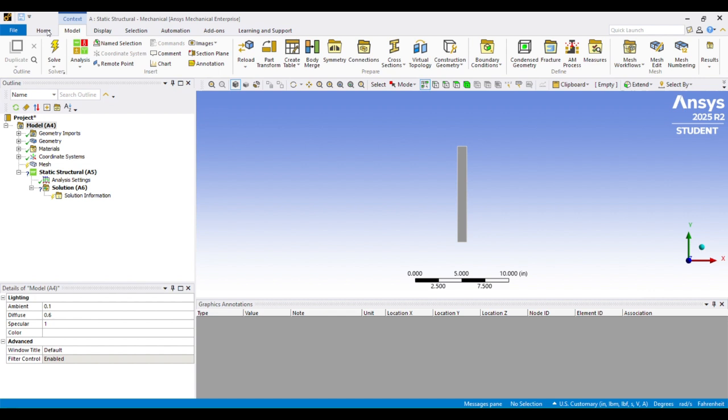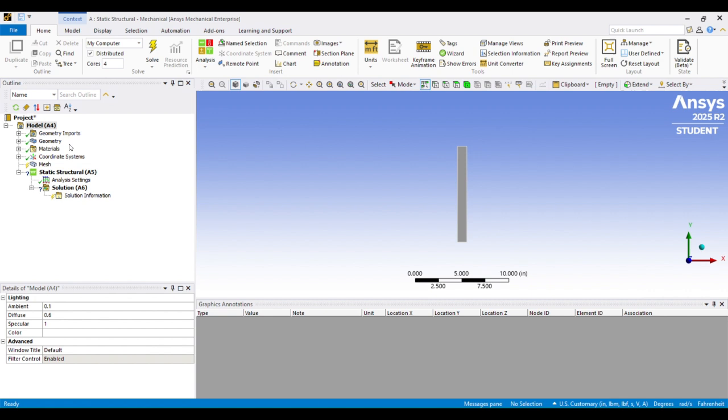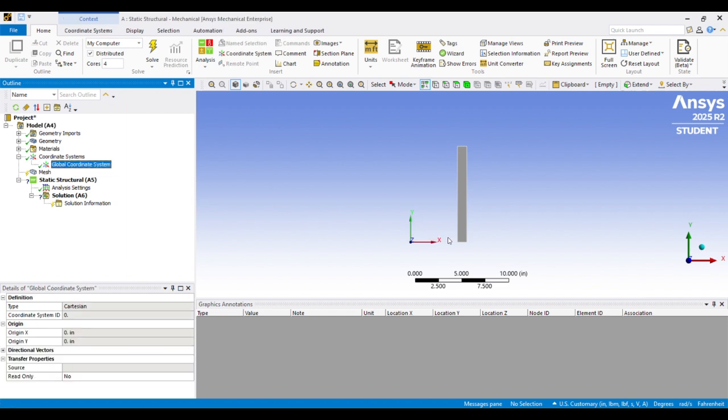And I'm just going to make sure the units are in inches, and they are. Now I'm just going to expand the coordinate systems and click on the global coordinate system just to verify our geometry is where we intend it to be. And it is.